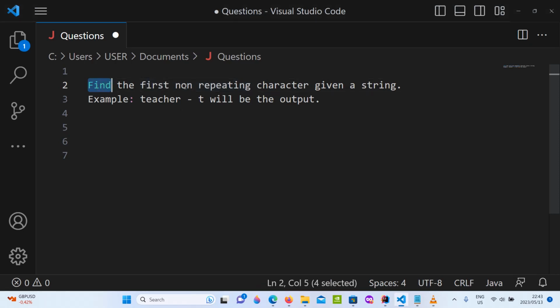Find the first non-repeating character given a particular string. As an example, if we have the string "teacher", we'll have to see which character is the first one that does not repeat itself. So in this instance, T doesn't repeat itself, so it's the first one that doesn't repeat itself.